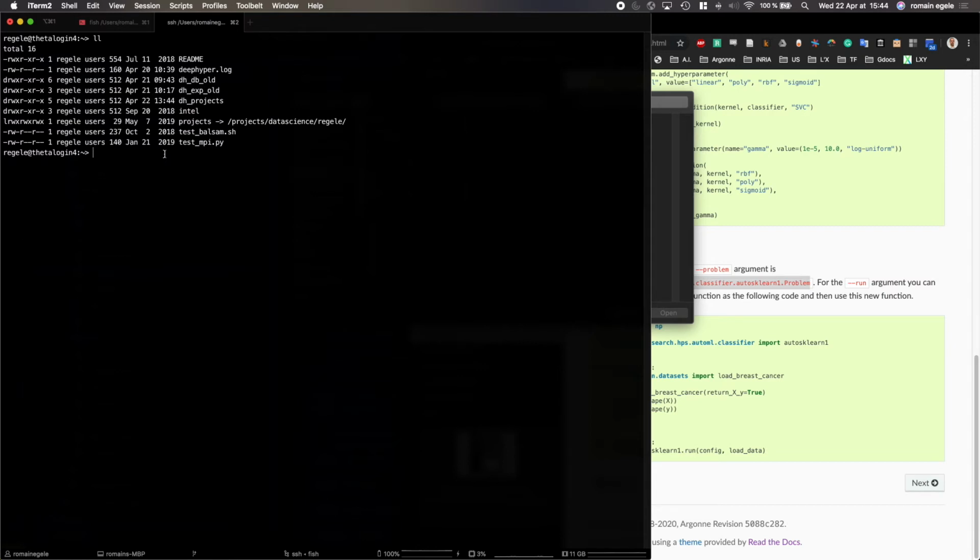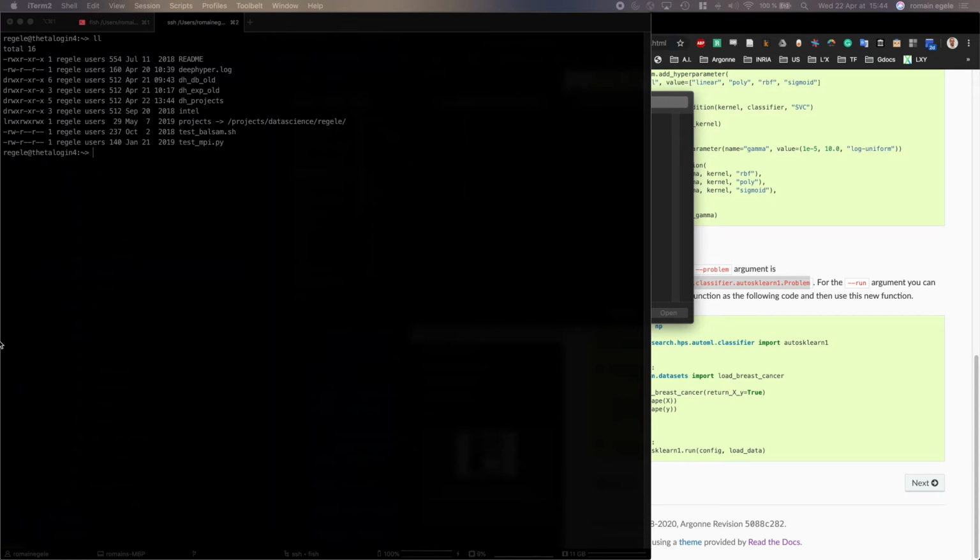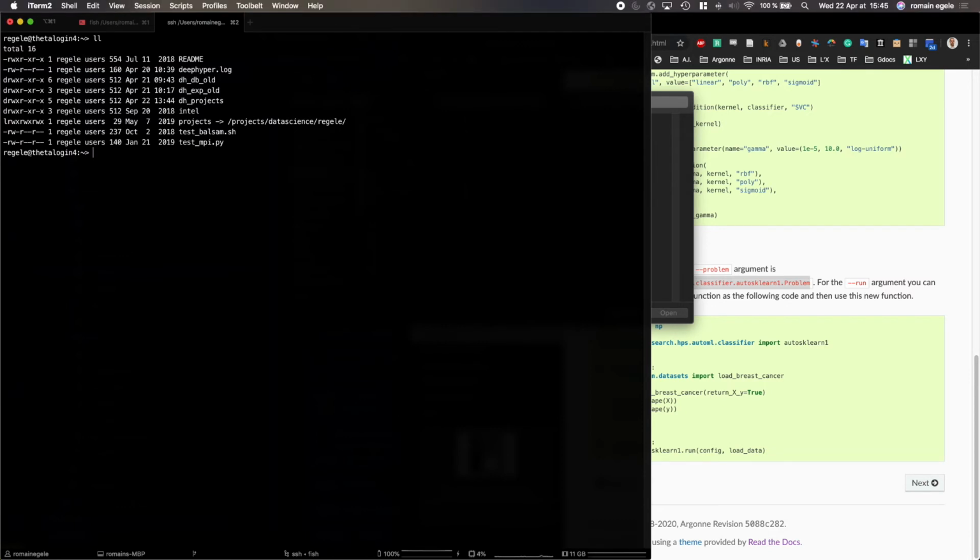Now that we moved our projects, we can install DeepHyper on Theta. To do so, we'll follow a procedure which is also available in the online tutorial. Before doing anything, let's do a module load purge.